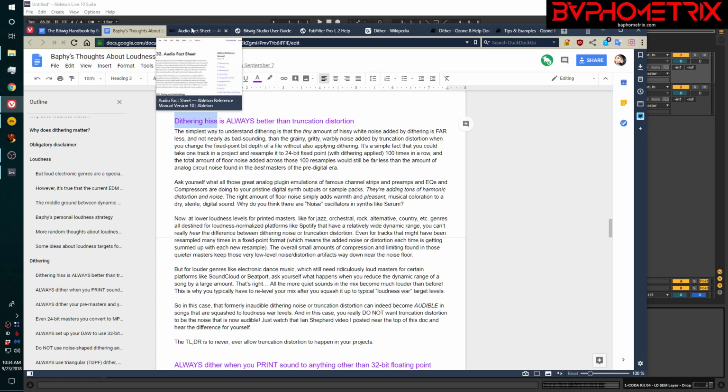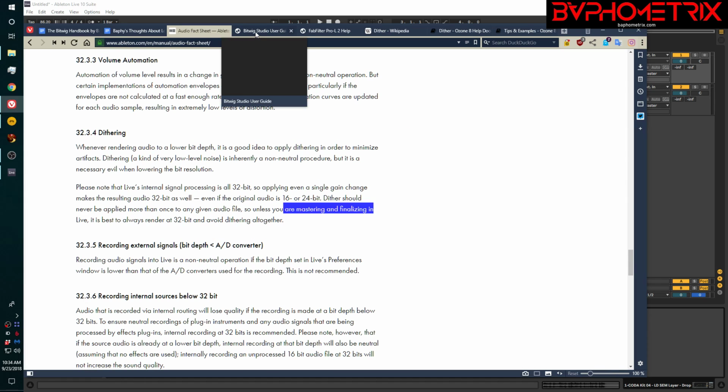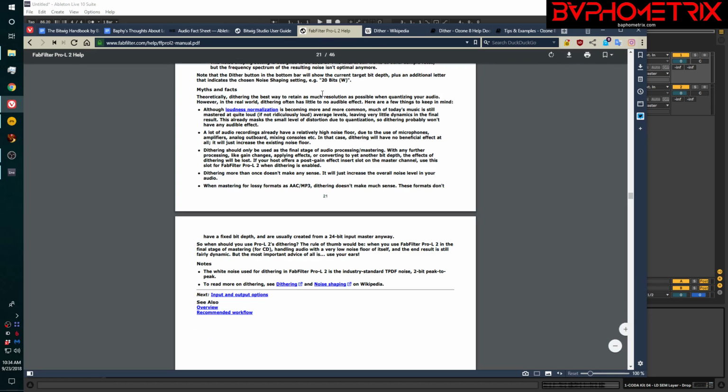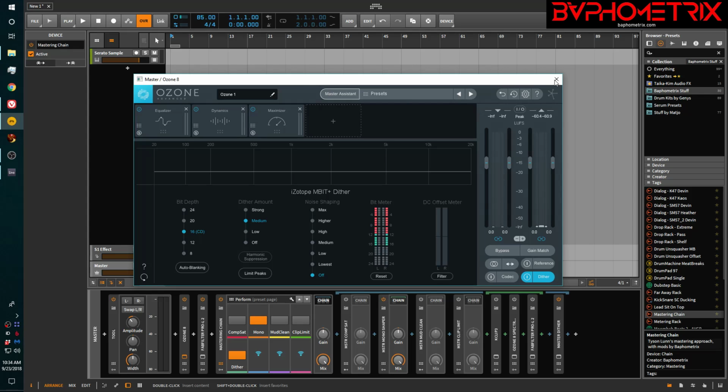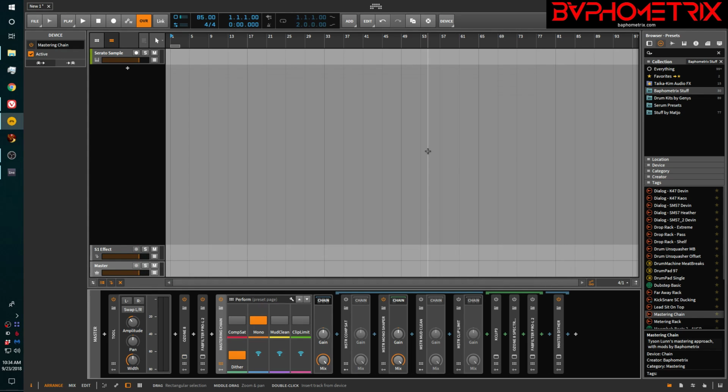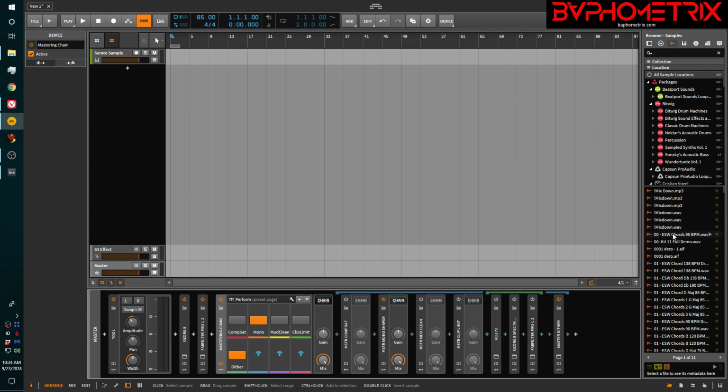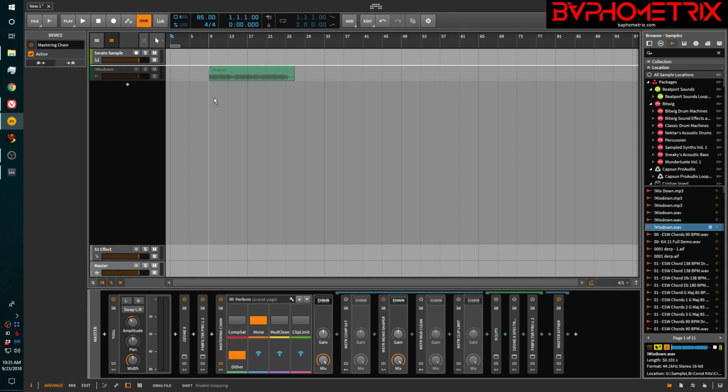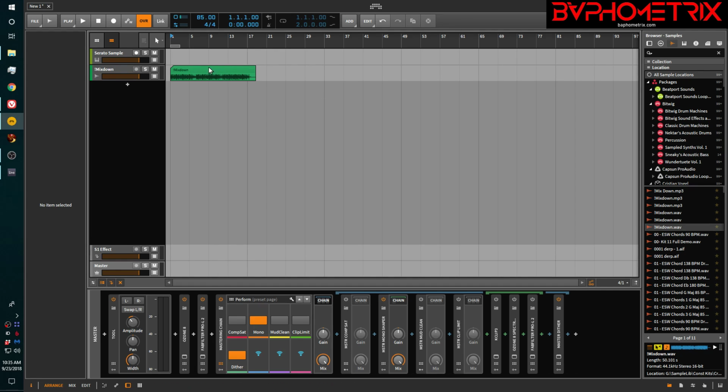And where I believe, and where Ian Shepherd believes, Ableton and FabFilter get it wrong with some of their advice about dithering is they say you should only ever do it once. But here's the problem. Let's go to Bitwig for this example. If I drop any kind of sample up in here, just take a random sample. I'm not going to play any of this for you.